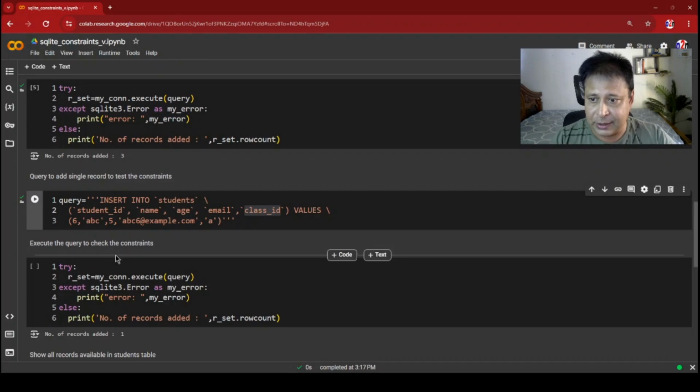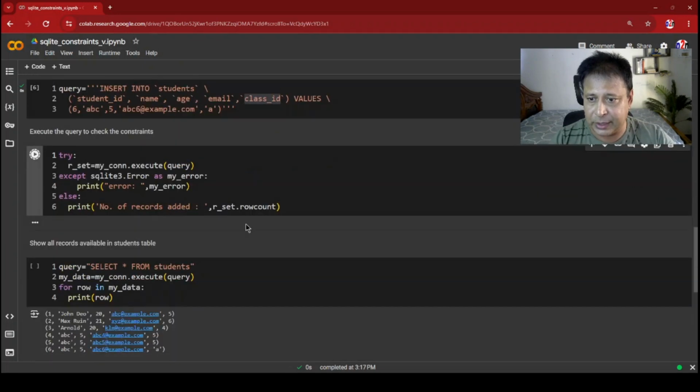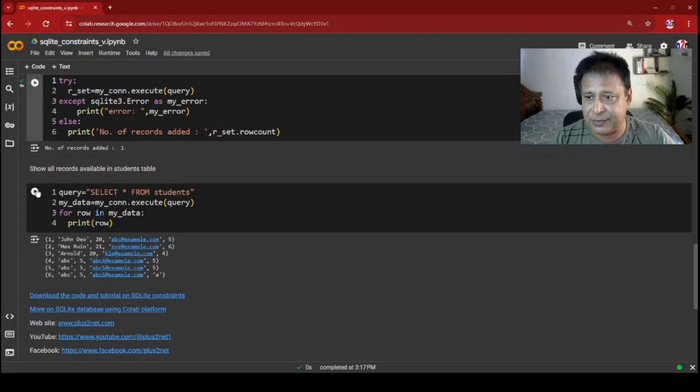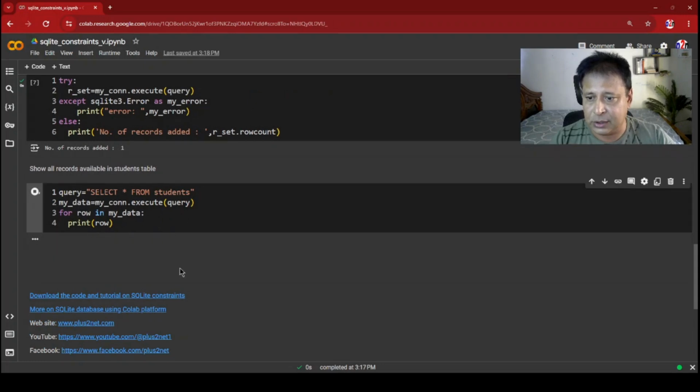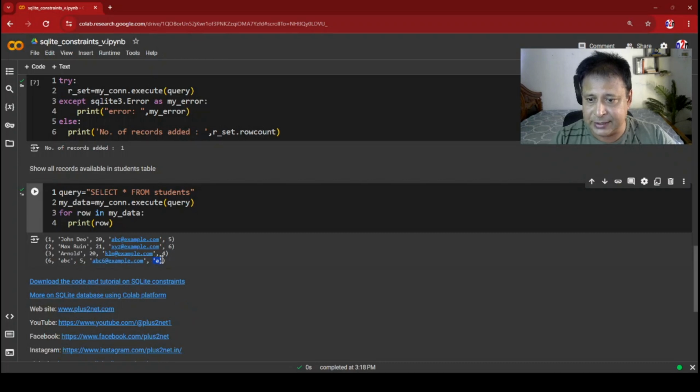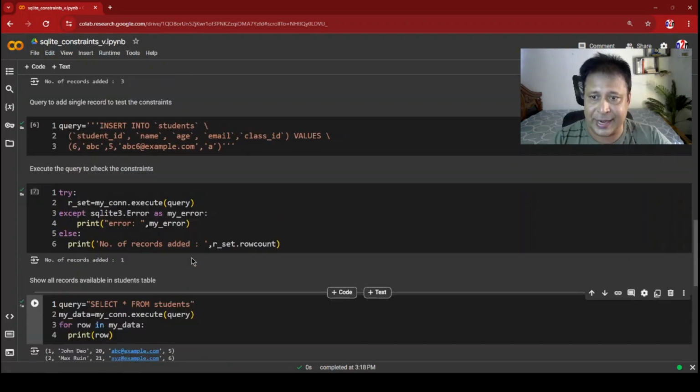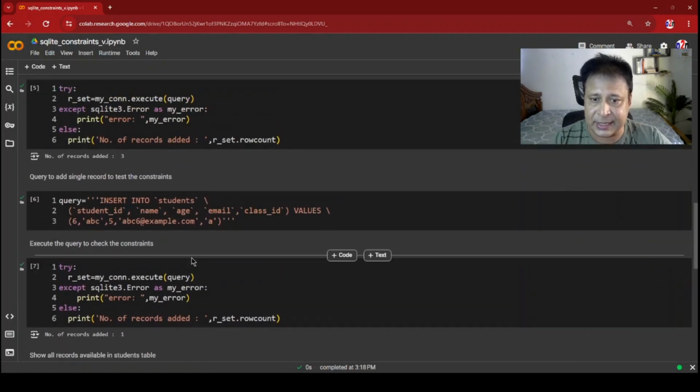This is the query, and now I am executing it. You can see the number of records added is 1. Let me run this and see all the records. You can see the last record: the string has gone into the integer column, which we expect not to happen. But as SQLite says, this is not a bug. This is a data type hint, and they will allow it. So the question is, how will we restrict this?